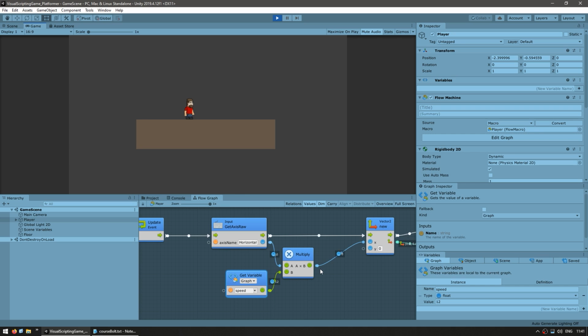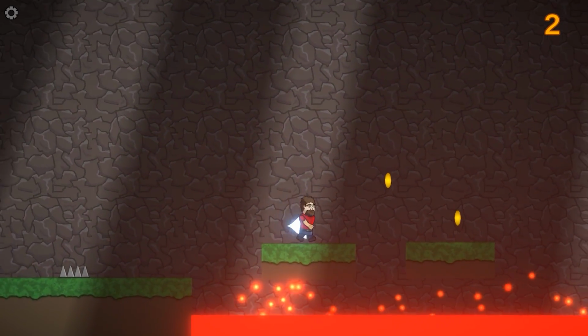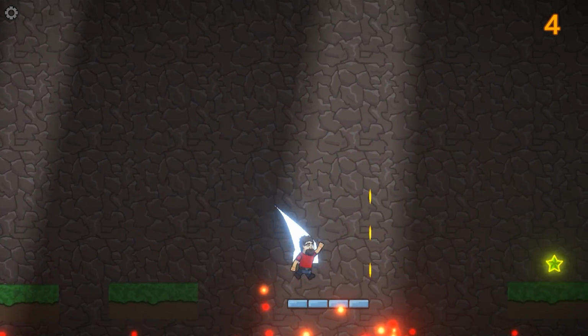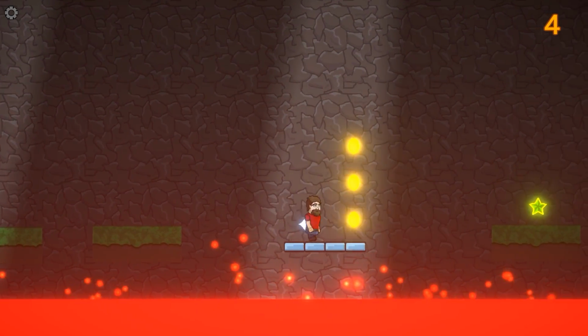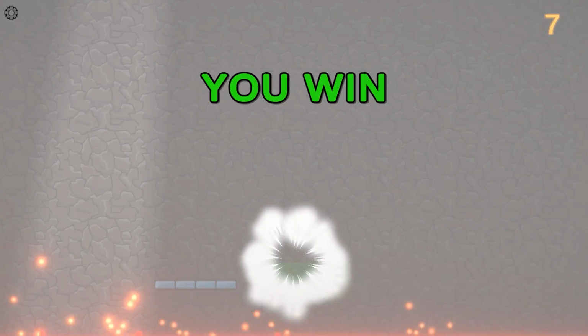So the first game is a platformer. It starts off simple, just handling player movement, jumping, collisions, and so on, all without writing a single line of code. Then over time, more elements are added and the game really starts to take shape. So by the end, there's moving platforms, multiple levels, hazards, coins, lava, and so on.